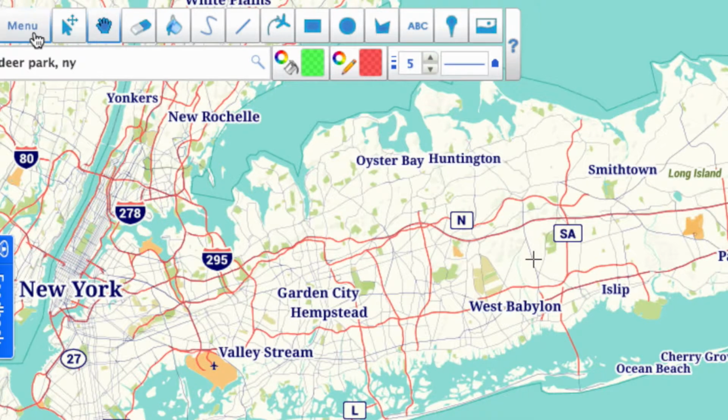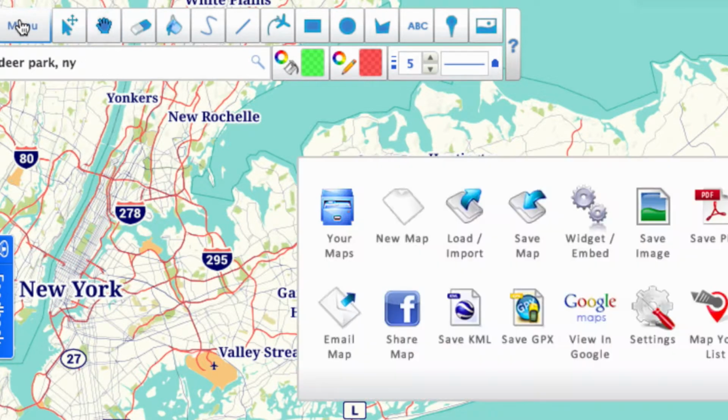Your menu item, though, has options for saving and loading maps, saving in various formats, sharing, and getting embed codes. It also includes a list of your maps if you're logged in. And just clicking on it will display all the various ways that you can save or export this map.